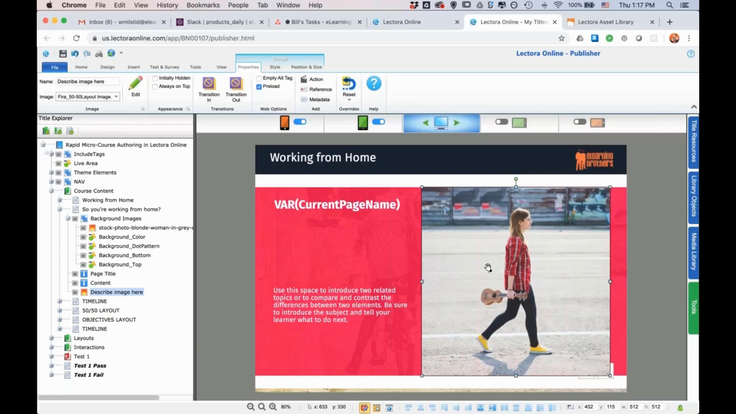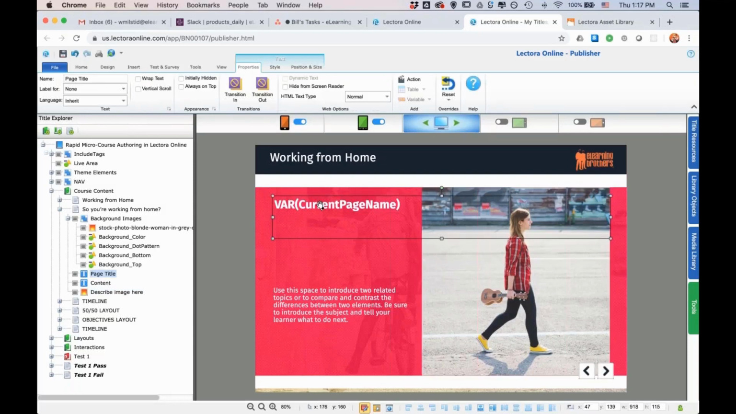Okay. Hey, Bill, we've got a quick question. Go for it. Why would you use the var function instead of actually entering the page title text? Is there any benefit to that? Instead of entering the page title text, you mean manually entering it in this page element right there? Right. Yeah, so it really is just kind of a twofer, updated in one spot.